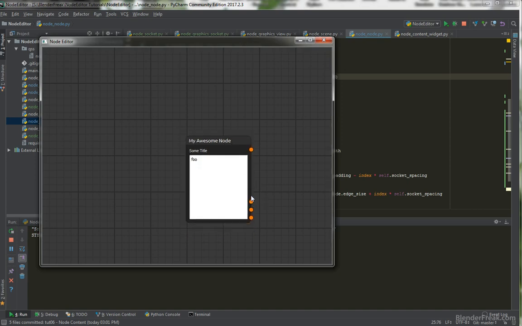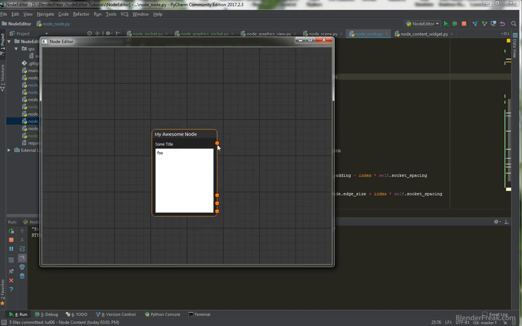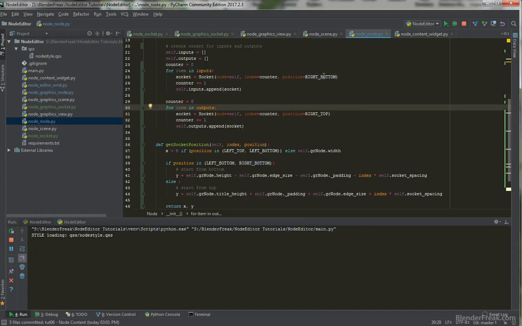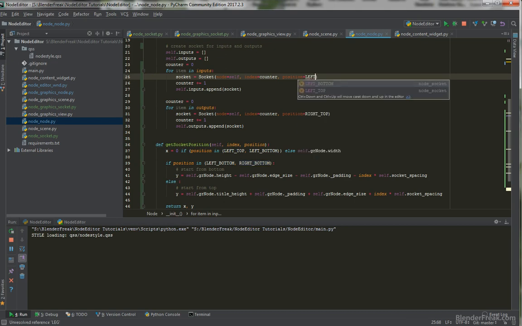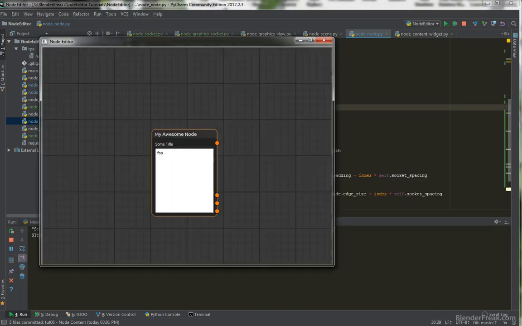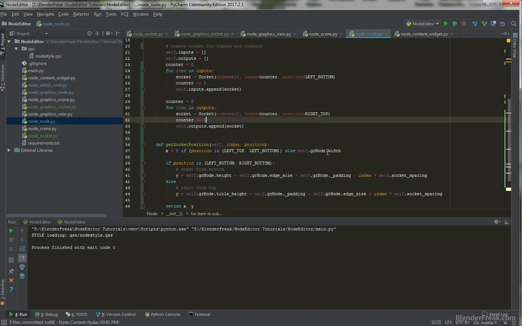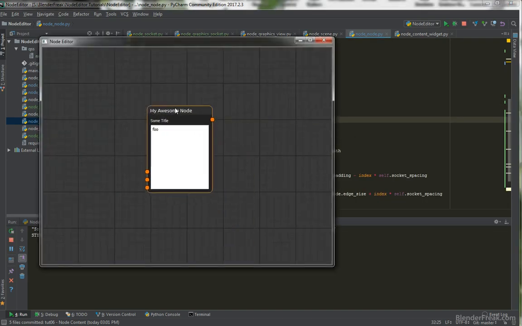Yeah, and it works. So the inputs are on right bottom and the output is on right top, which doesn't make any sense. So let's go ahead and try left bottom and right top. We can run it again and you can see we got 3 inputs, 1 output, they are connected. We can drag this around and it works.